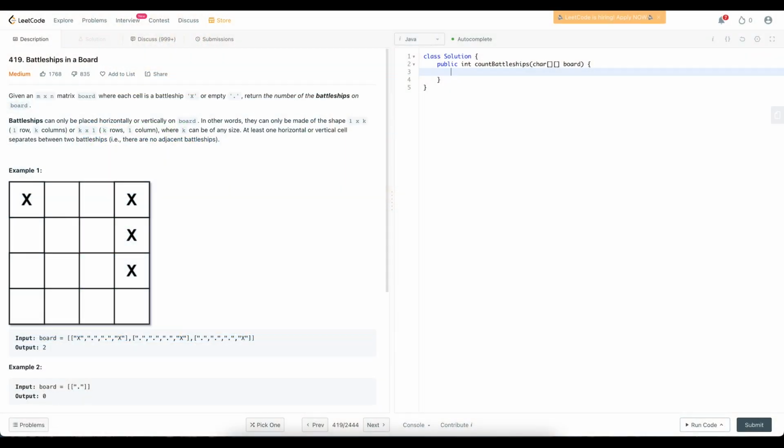In this video, we're going to be looking at this problem, battleships in a board. We're given an m by n matrix board where each cell is either a battleship, X, or an empty, period, and we want to return the number of battleships on the board. Battleships can only be placed horizontally or vertically on the board.